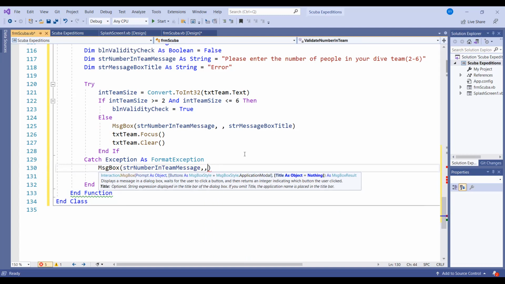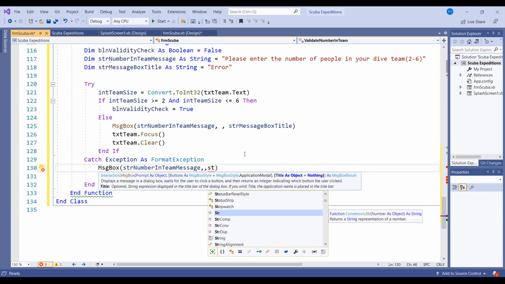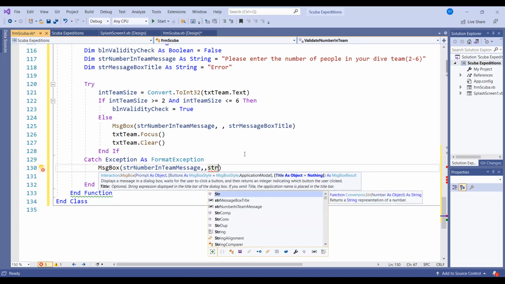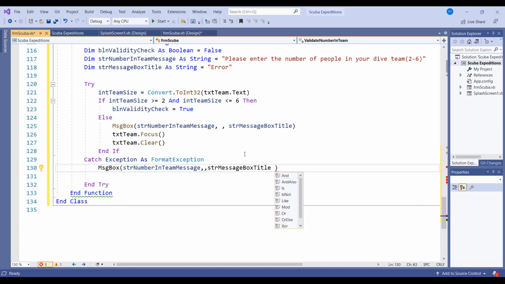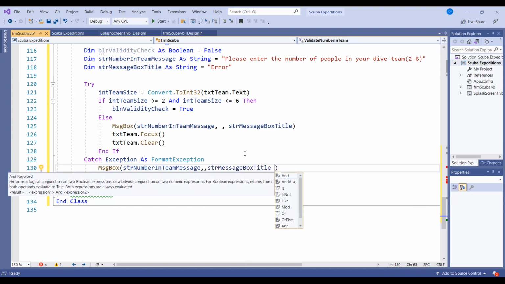String, sorry, actually if you want you can just copy and paste the line 125. It's the exact same thing. String message box title. If you want, in the next part I will just copy and paste. It's easier. So we have this.